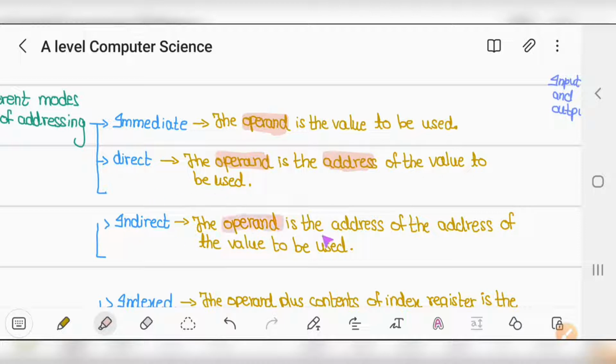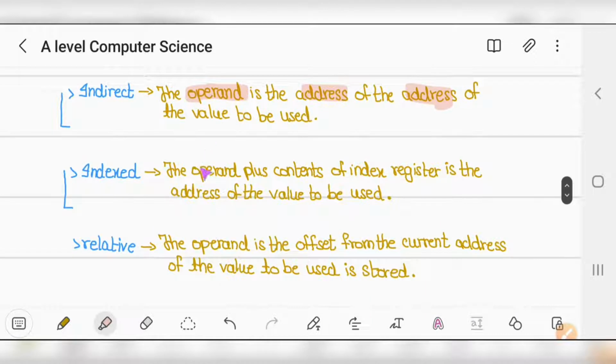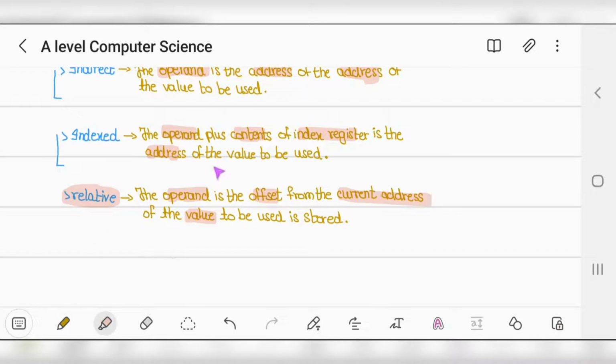Indirect, the operand is the address of the address of the value to be used. Index, the operand plus the content of the index register is the address of the value to be used. Relative, the operand is the offset from the current address where the value to be used is stored. It might be connected to a program counter, right? Taking the value from the program counter, and having its own operand.